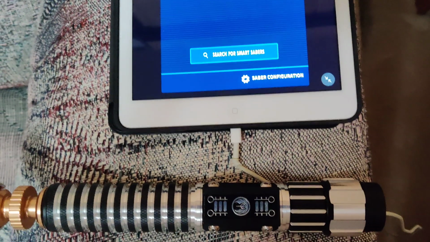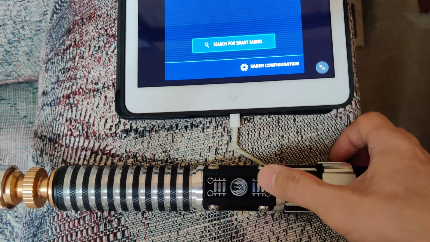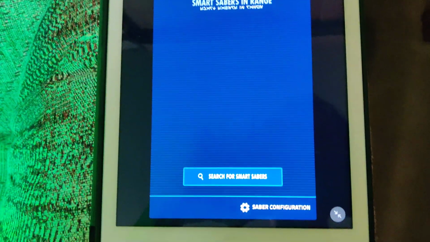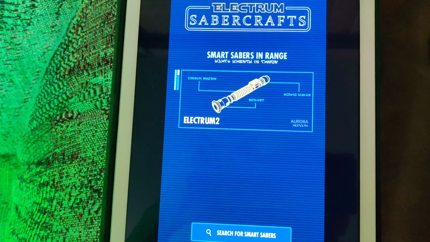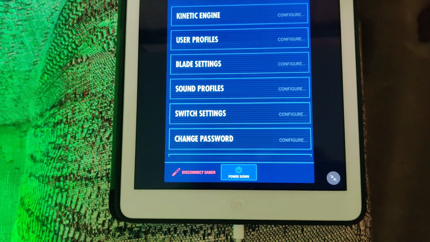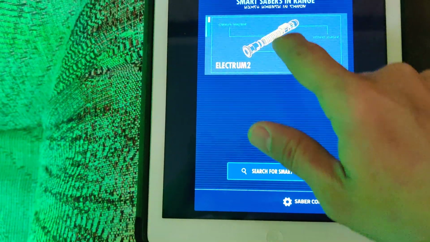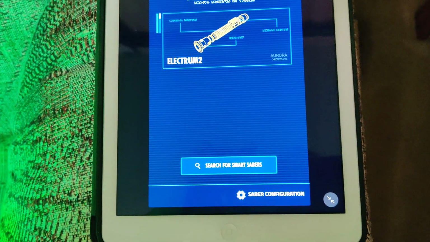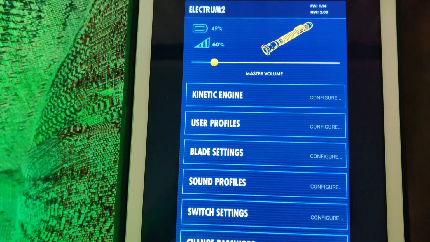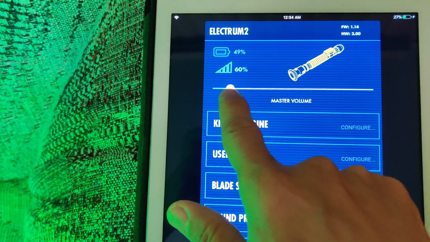Okay, so first of all, you first turn on your saber. Once that's done, you go to your app, search for smart sabers. That should pop up. When that happens, hit saber configuration. So now once you hear that saber configuration, and to know for sure that you're connected, your volume, and we are connected.